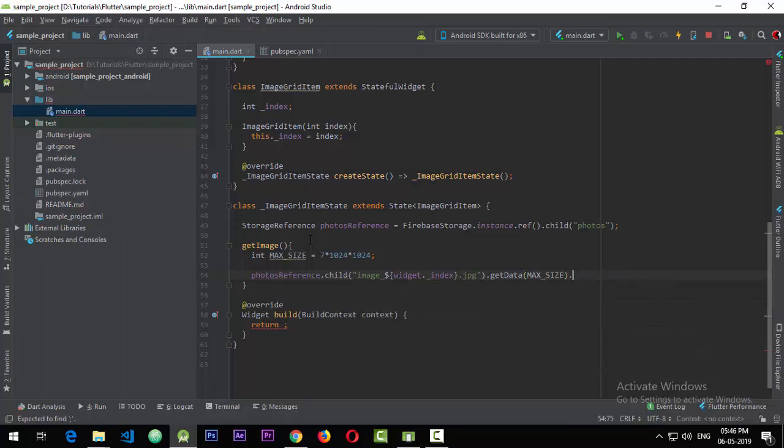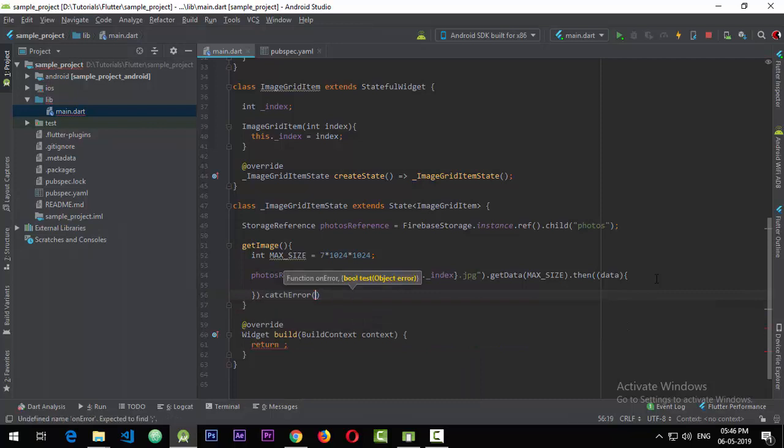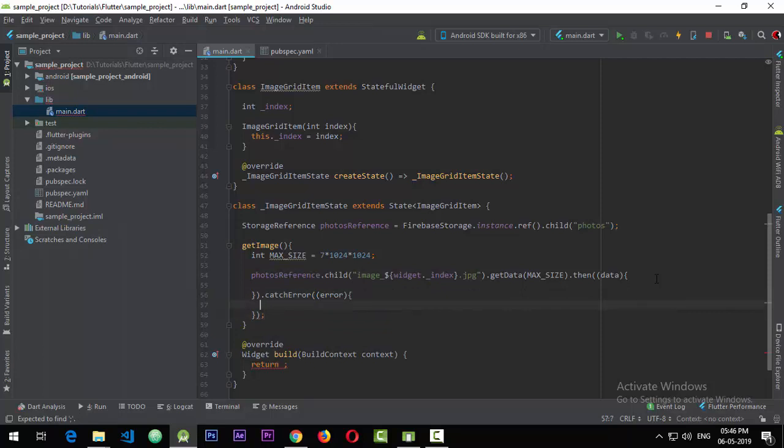When I just type then, you can see that there is this data type, the typed data Uint8List. Basically this is the form of data that Firebase returns to us to get the image. Okay, so I'll just pass in data, and I also would like to create a catchError function in case we get an error. So I'll just pass error, and in case of error we'll just return nothing.